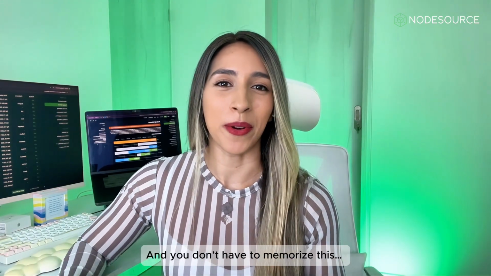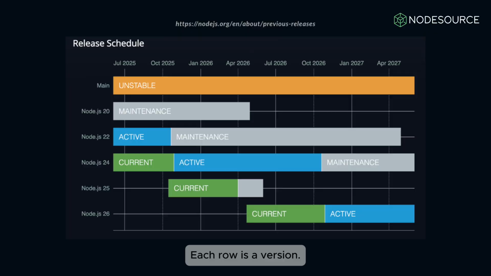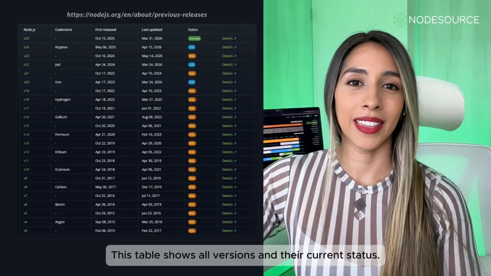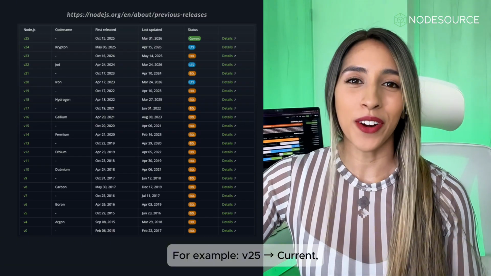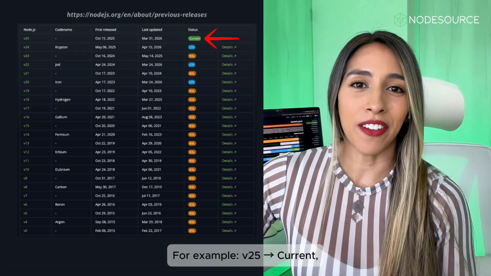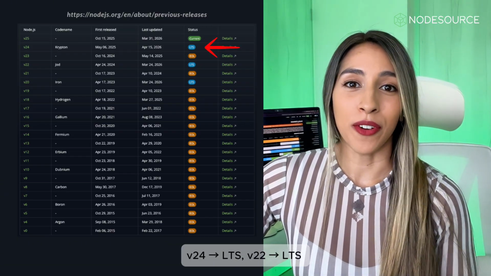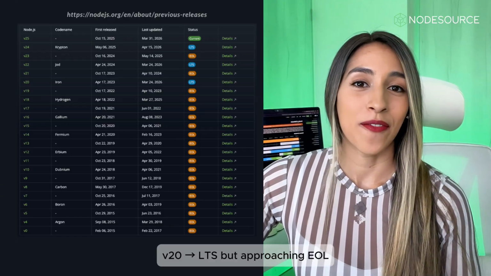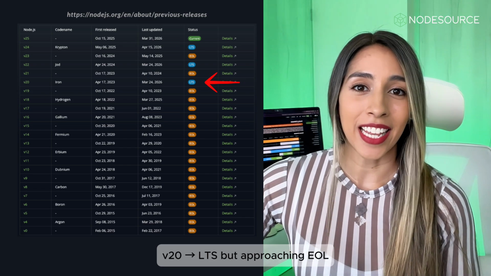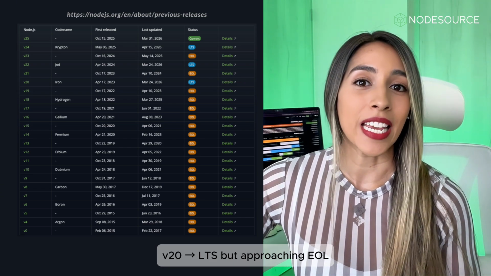And you don't have to memorize this, you can actually see it. Each row is a version, each color shows its stage. Green current, blue active LTS, gray maintenance. This table shows all versions and their current status. For example, version 25 current, version 24 LTS, version 22 LTS, version 20 LTS but approaching EOL.